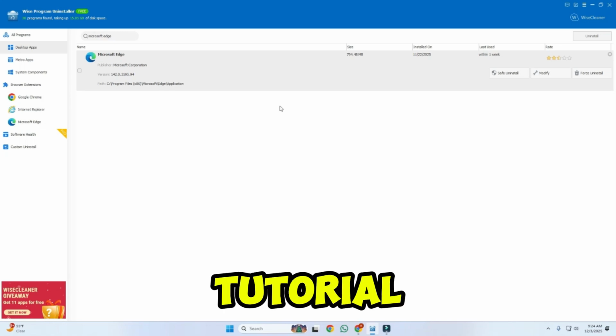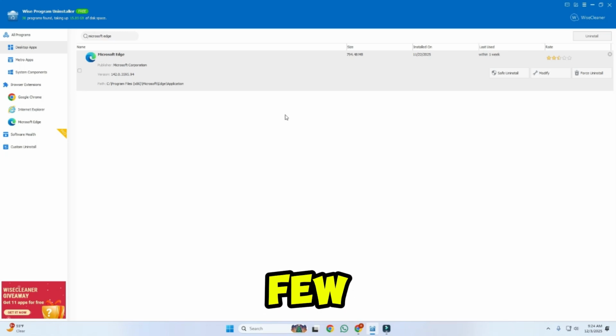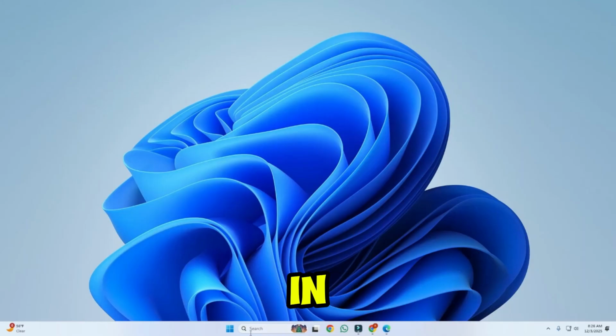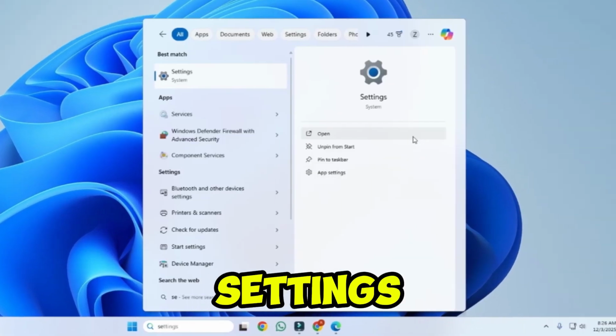In this tutorial, I will show you how to delete Microsoft Edge from Windows in just a few easy steps. So let's start right in. First of all, if you want to delete Microsoft Edge, make sure another browser is installed on your PC or laptop. Then from the desktop, click on search and type settings and open it.